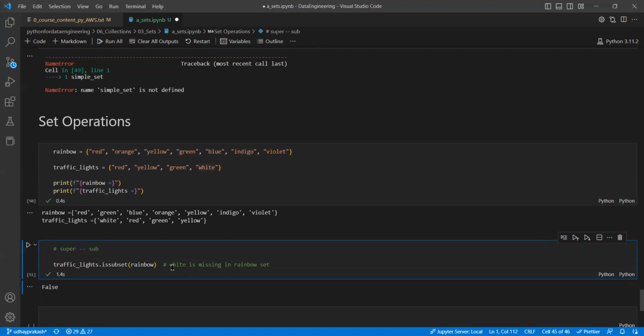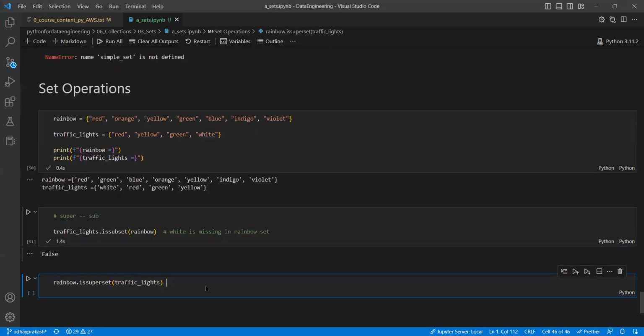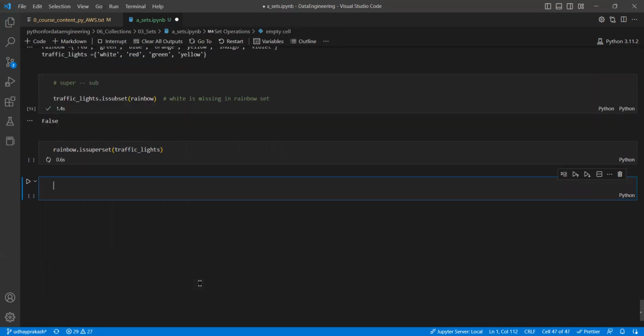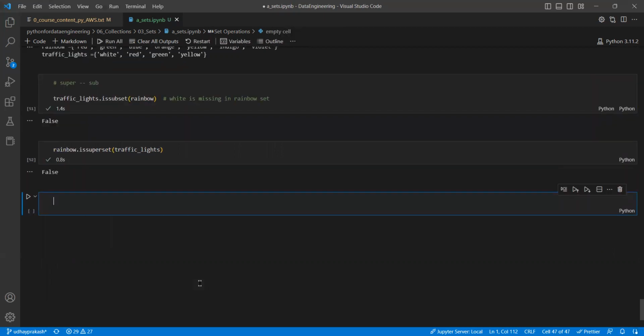In the same fashion, the same question I can ask the other way. If I take rainbow dot superset, I'm asking the same question in a reverse way. Rainbow dot is superset means rainbow should contain all the values in the traffic light set. That is what superset means. That is also not possible because white is not there, right? The same thing you asked in a reverse direction.